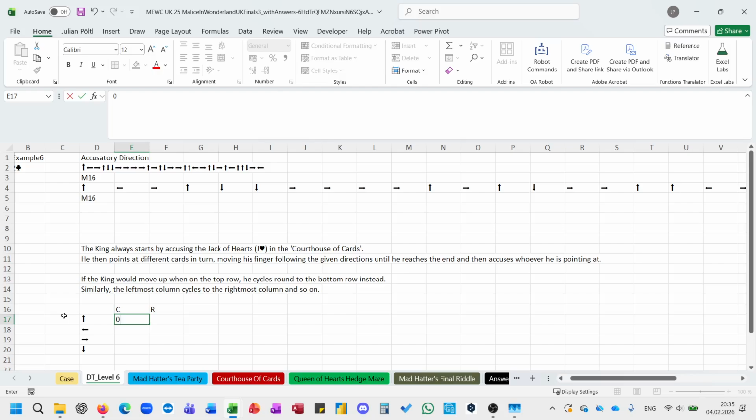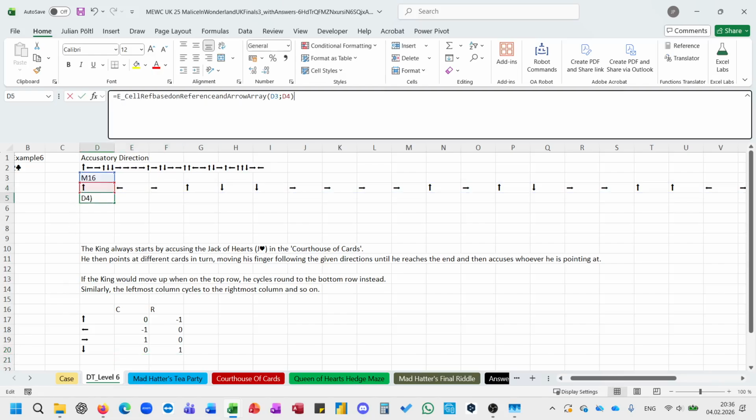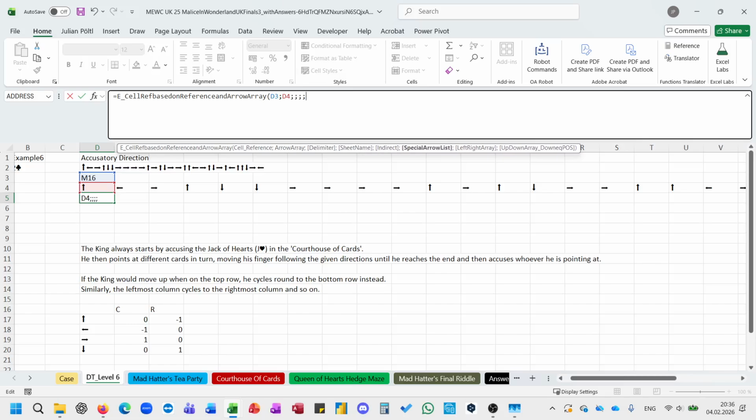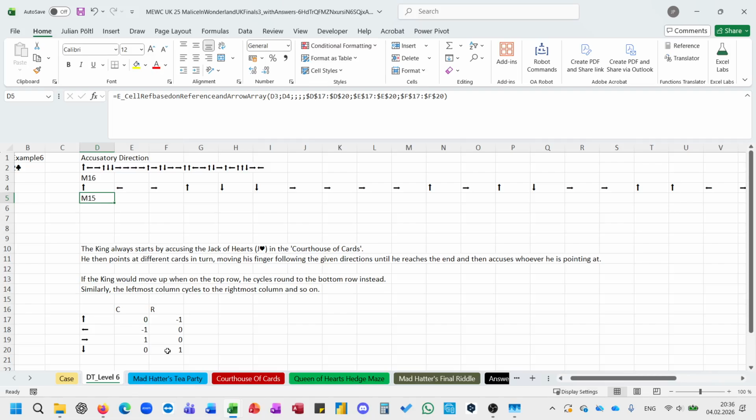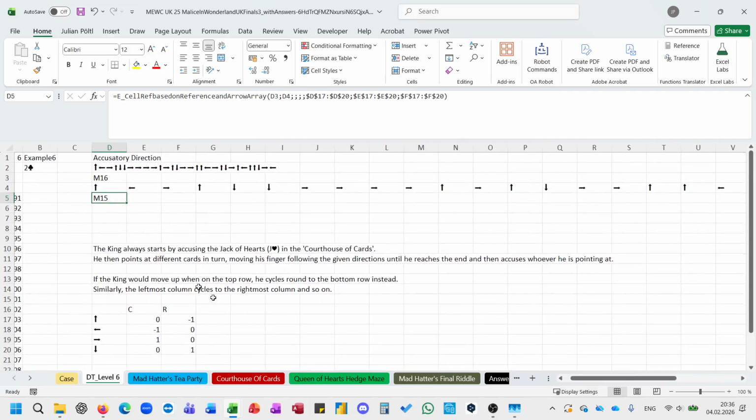No column movement, row minus, column -1, no row movement, column 1, no row movement, no column movement, row 1. And here there is special arrow list. Left right is actually the column movement, and up down is the row movement. And we're ending in cell M15.